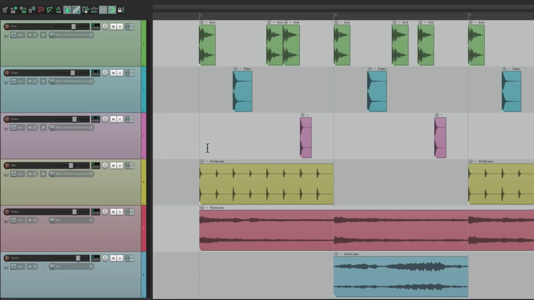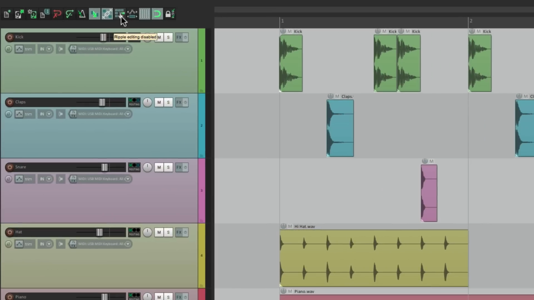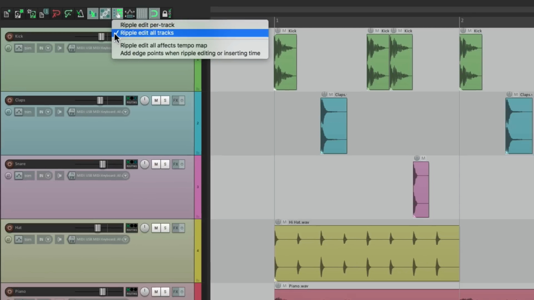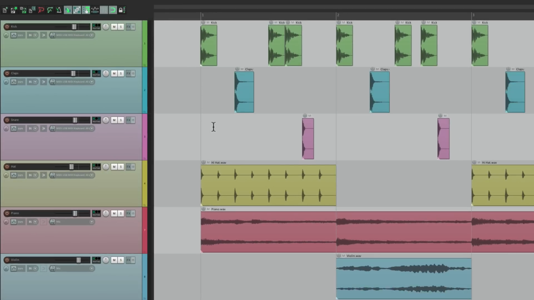Let's say everything between bar 1 and 2, we want to copy to bar 2 to 3. We don't want to delete this. So we want to move everything here over one bar to make room for the copy of this section. We can just turn on ripple editing right over here, hit this twice, and we can right-click it and see it's ripple edit all tracks. So all tracks will be affected.